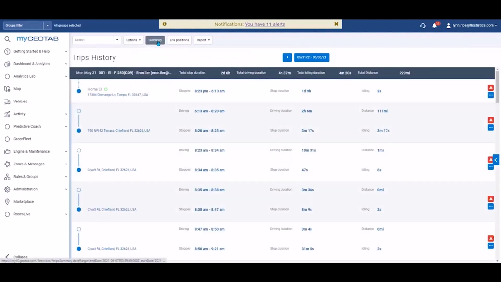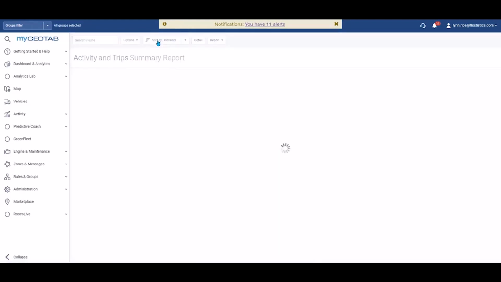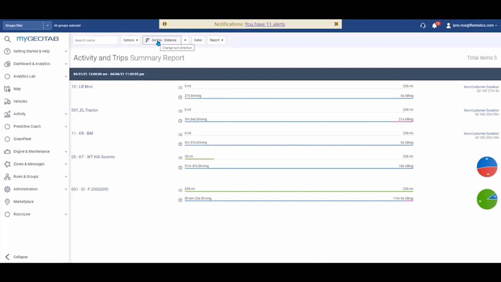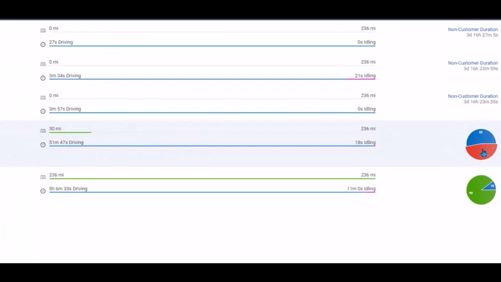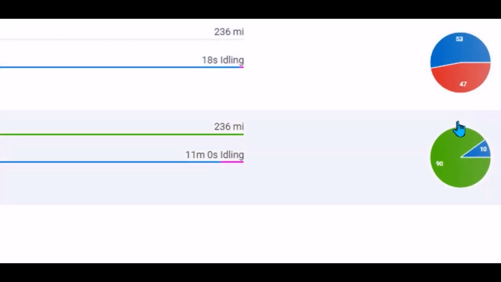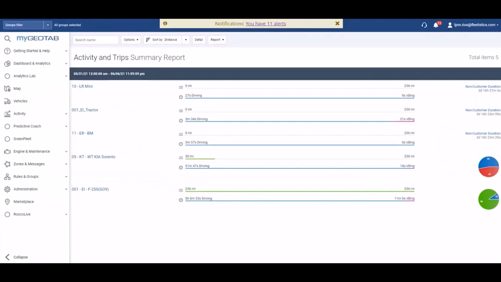The Summary button provides a quick snapshot of the miles driven for the date specified or the date range specified, as well as drive time and idle time in a bar graph format. The pie chart represents time spent in both customer and non-customer locations.